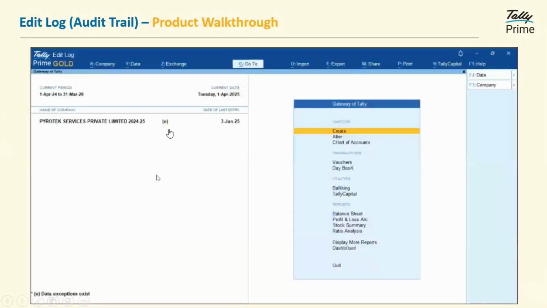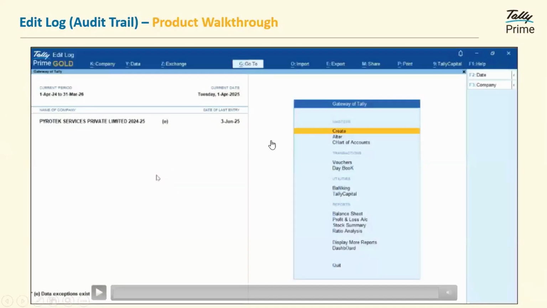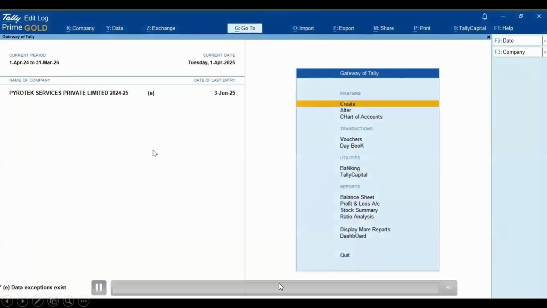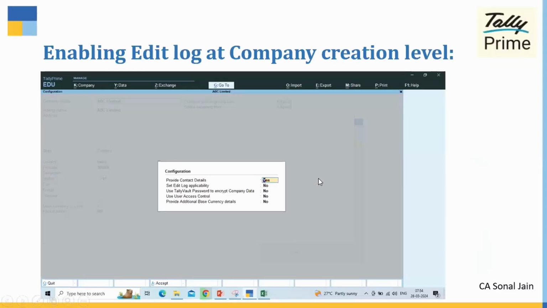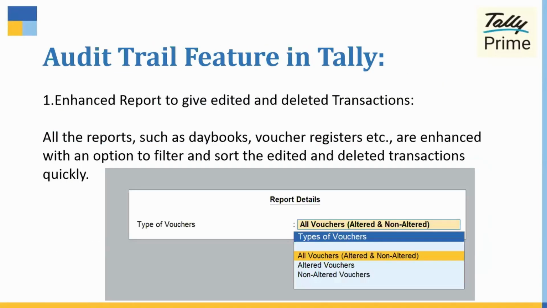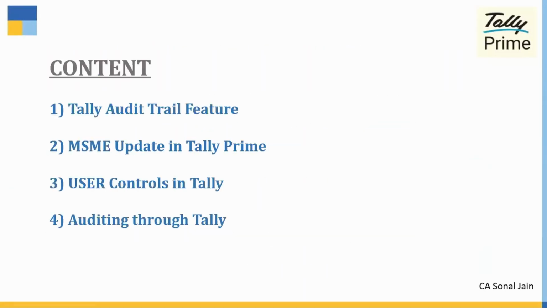So these are all live demonstrations which I have already shown you under the practical aspect. So let's again move to the other part of the session. Moving further regarding the user controls. As I suggested, I'll be covering four main aspects in today's session. These are the four main aspects.